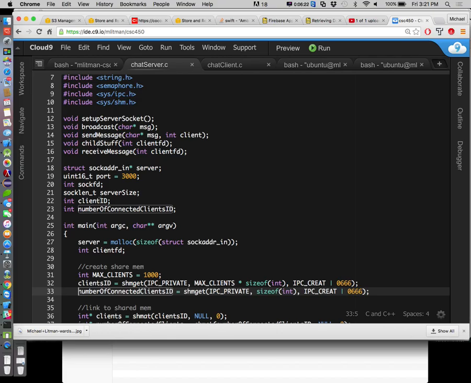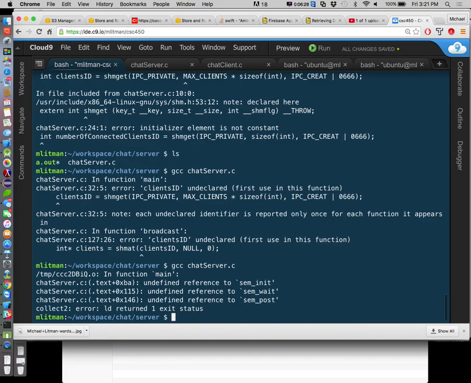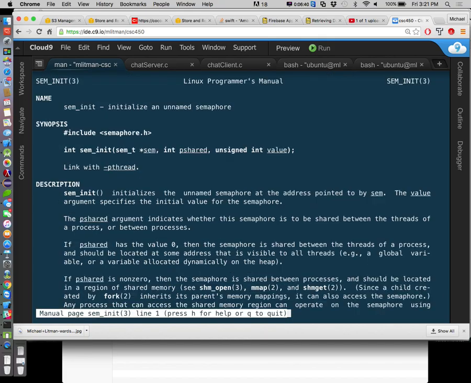Oh, it's called client's ID. That's why I copied and pasted the other one. Okay, undefined reference to sem_init, sem_wait. Okay, did we not... man, sem_init is inside of semaphore.h. Did we not include that?